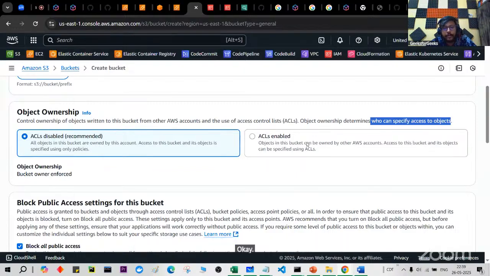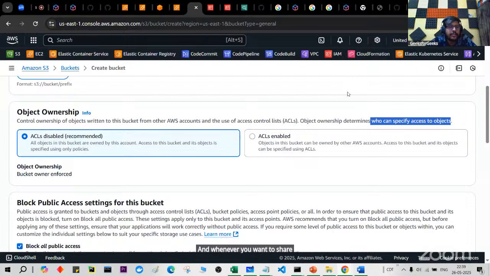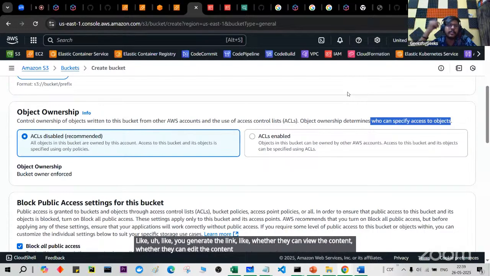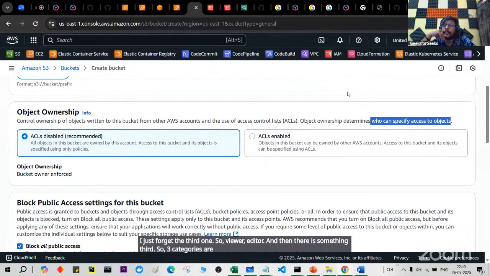Okay, it's pretty important. Now in Google Drive also, whenever you upload a file and want to share it, some options come in, like you generate the link, whether they can view the content, whether they can edit the content, or whether they can just give some review, whatever. I think three categories are there. I just forget the third one. So viewer, editor, and then there is something third. So three categories are there, and you generate the link accordingly.